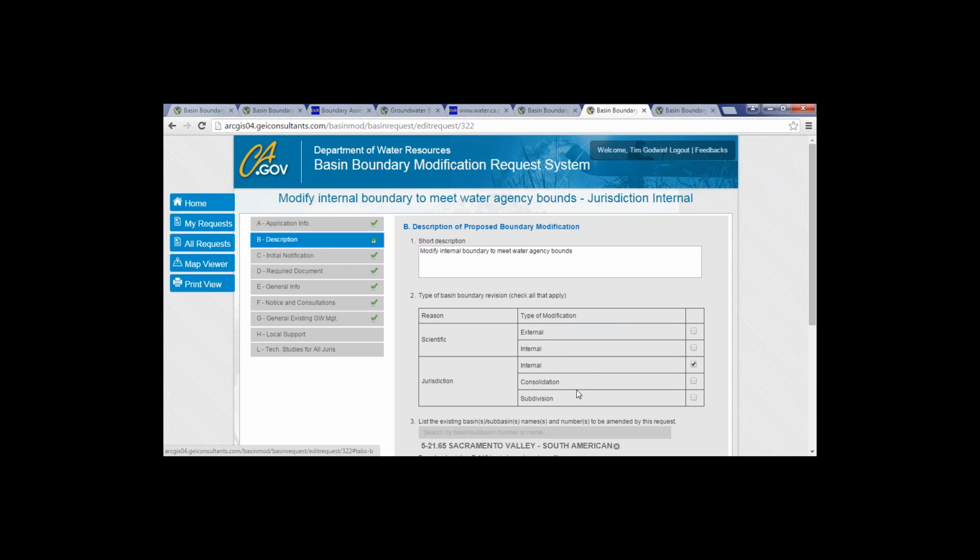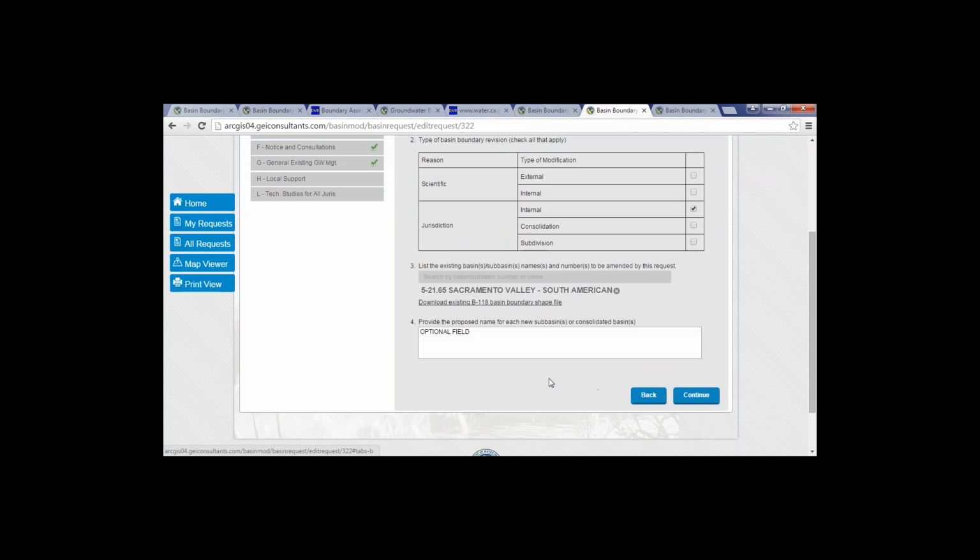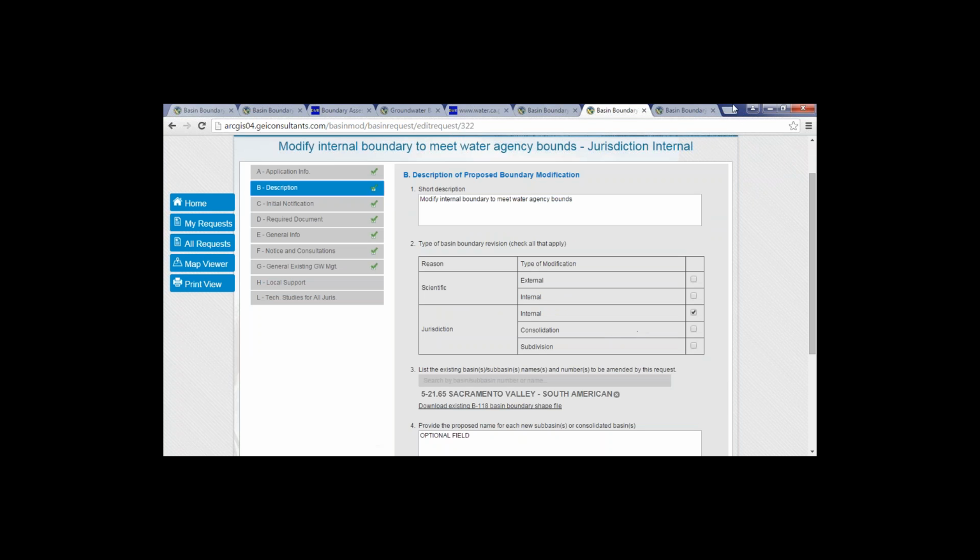So you may have a submission where you are performing an external scientifically based boundary, but you also have a small fragment that you need to modify on an internal jurisdictional basis. So you can submit both of those, and then depending upon what you select here will allow you to update the criteria over here on the left. It will add additional fields.